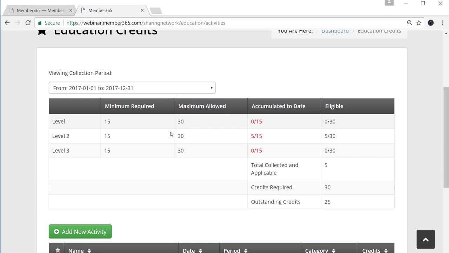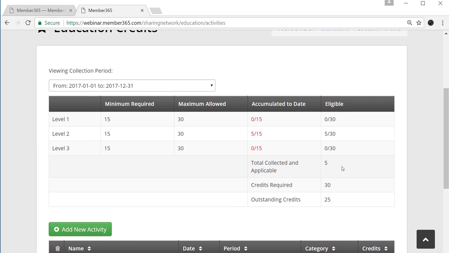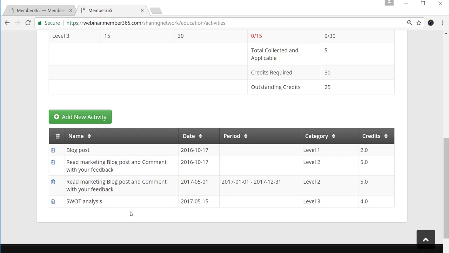organization at all. And you can also change level 1, 2, and 3 to whatever your organization needs. So right now it's showing me that I have collected 5 credits and I still need 25 credits. And I have some of the activities here, and I'm going to click Add New Activity.